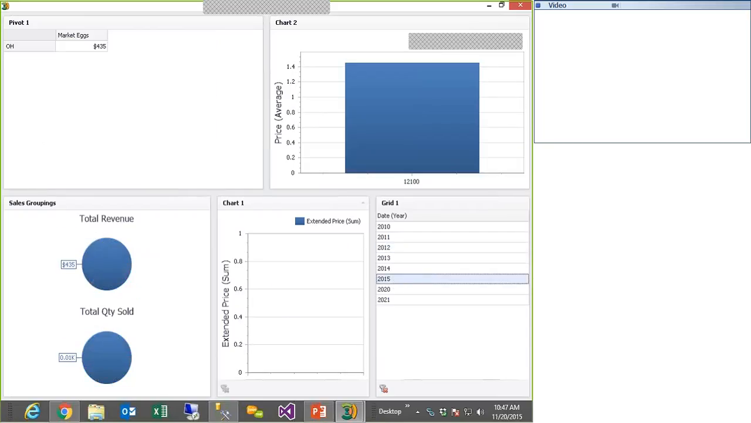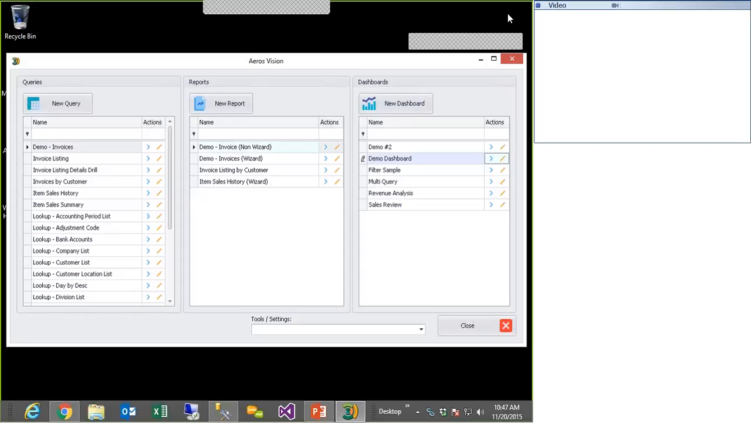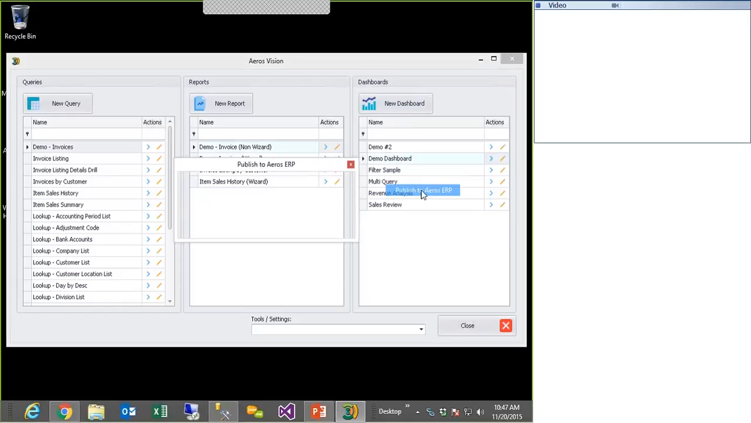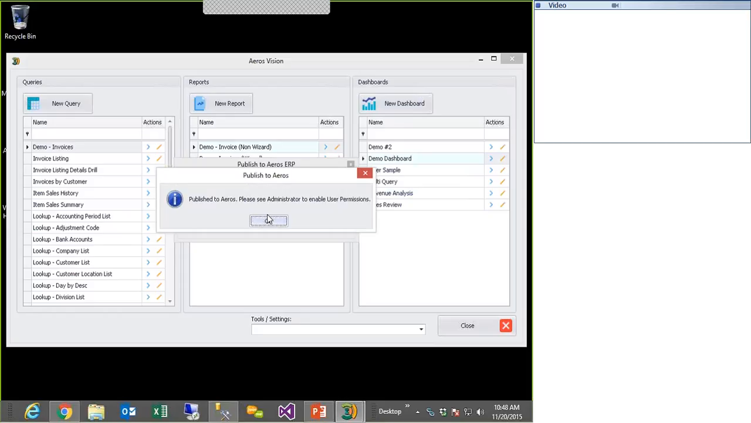Once you know your dashboard's good or you're ready to show it to some of your other users, you can right-click on it and do Publish to Aeros ERP, and this will add it to the ERP menu structure. So it's going to go in the demo dashboard, under Master, which must have been where I saved that one. I'll publish that. Now your users, when they log into ERP, would be able to see that.